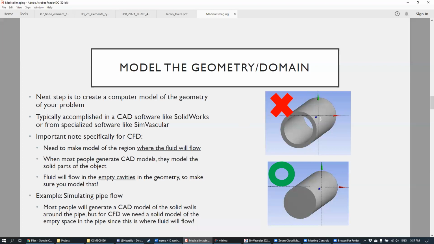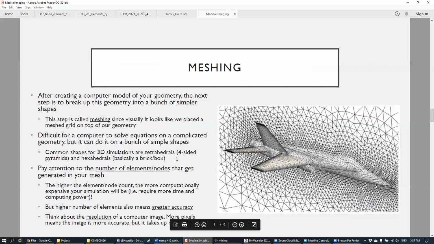If you want to simulate flow in a pipe, you don't want to make some kind of hollow geometry, like what I have above here. What you want is a solid geometry of the empty space within the pipe. So you want something like this. The next step, which we'll spend a good amount of time talking about today, is the meshing.